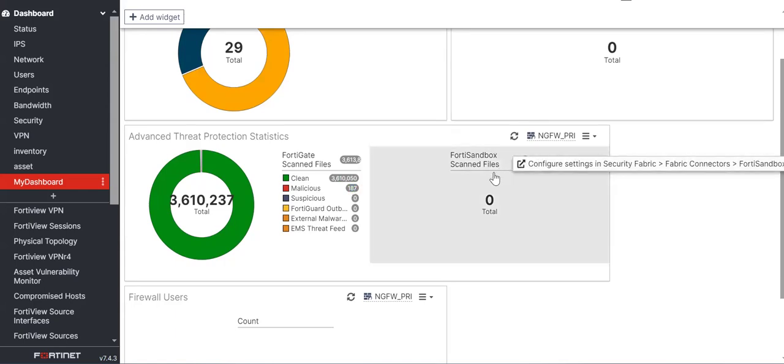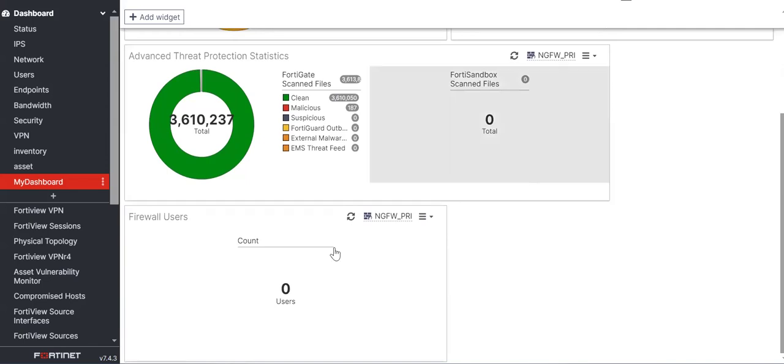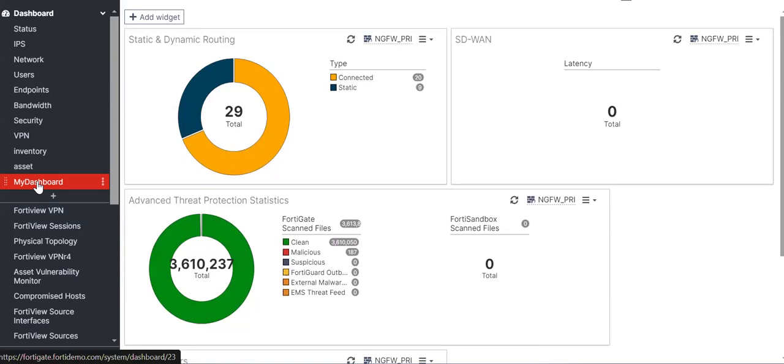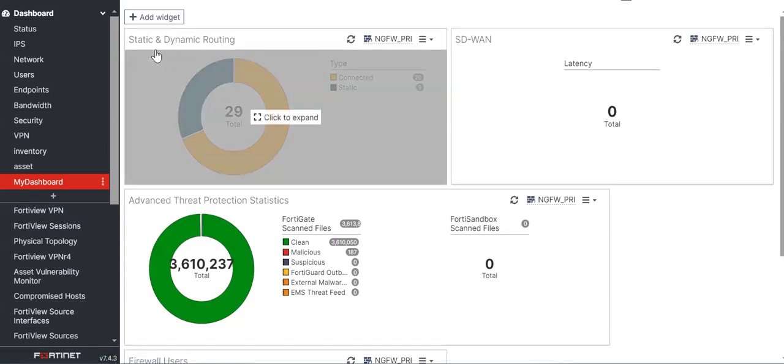And then you have a FortiSandbox, which is configured, that you can see as well. Firewall users, we're not having any of them, which is why it is on zero. But this is basically how you create a dashboard where you will be able to add the widgets which are specific to your project or your customer, and then start to go through them.